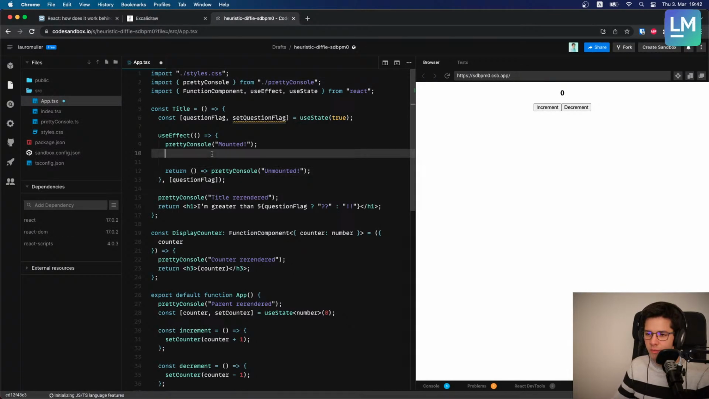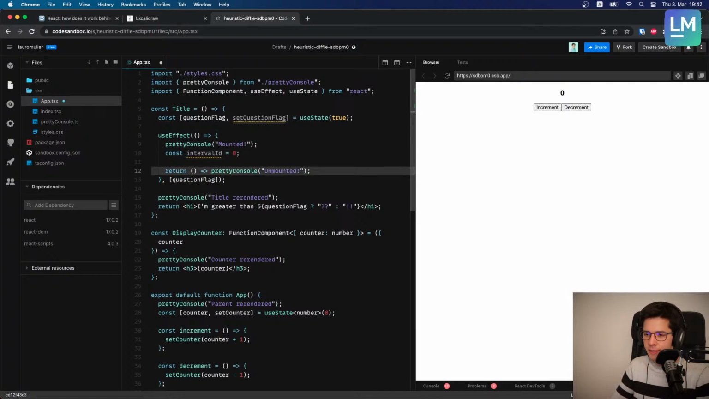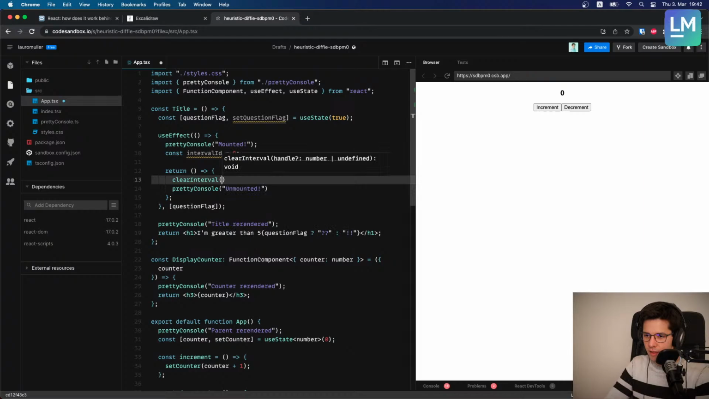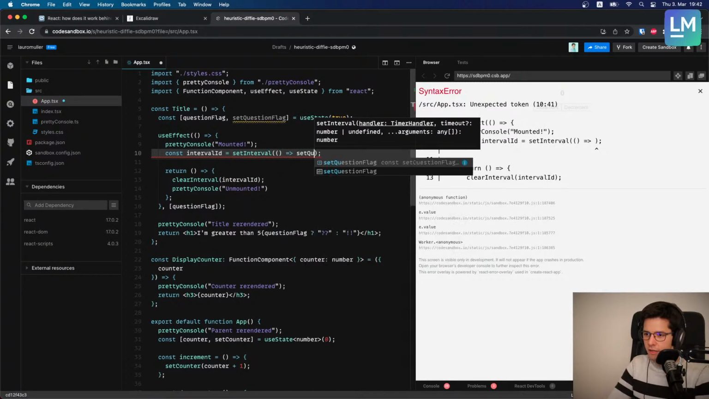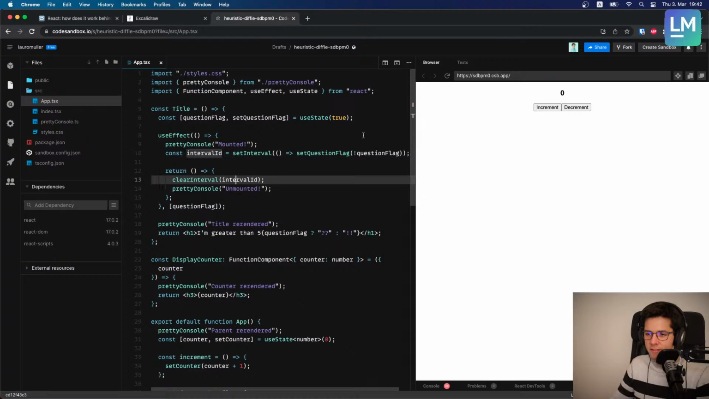Cool, so what we will actually do is we'll just have an interval ID, and I'll just set this at 0. And here I think it's called clear. So I'm just going to print this out again, and here I'm going to clear interval, and this interval is going to be the interval ID. So whenever I unmount something from the DOM, I'm going to remove this interval. And now I can safely say set interval, and this is going to be set question flag to no question flag. Okay, now this is safe.